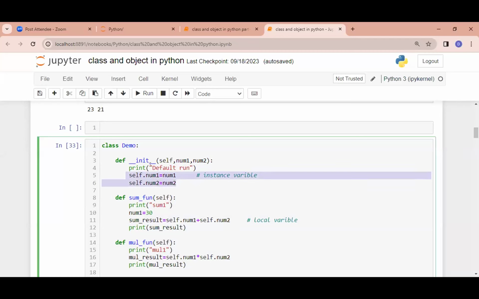Okay, it's a default run. That means no need to call it. Whenever you create an object, D is equal to demo, init executes automatically. Okay, because init is a special constructor.